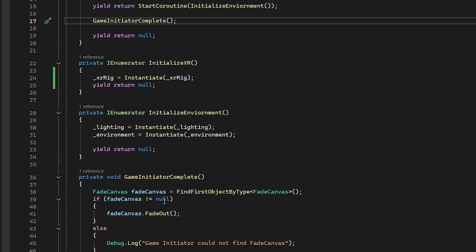and then game initiator complete. So down here, it'll come in, it will grab the first object of type fade canvas, which should be the only XR origin rig in the scene. And if we can't find it, well, then we say we couldn't find the fade canvas, which is bad.